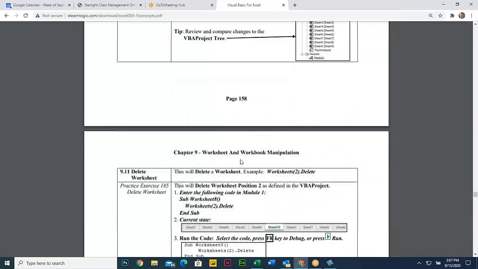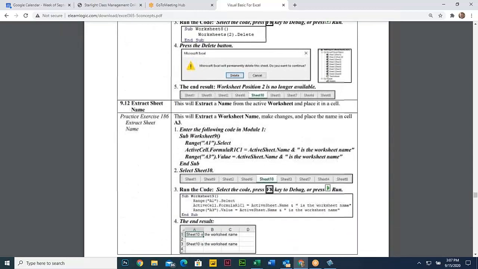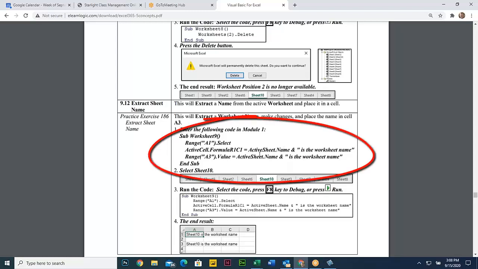This one here is a delete a worksheet. So if we want to delete a worksheet, we can identify the worksheet one way or another, and put .delete. Pretty similar to what we've done with cells and stuff. Extract a worksheet. This is going to simply say active sheet, name, and it's going to extract the information out of there. Interesting. This is value here.